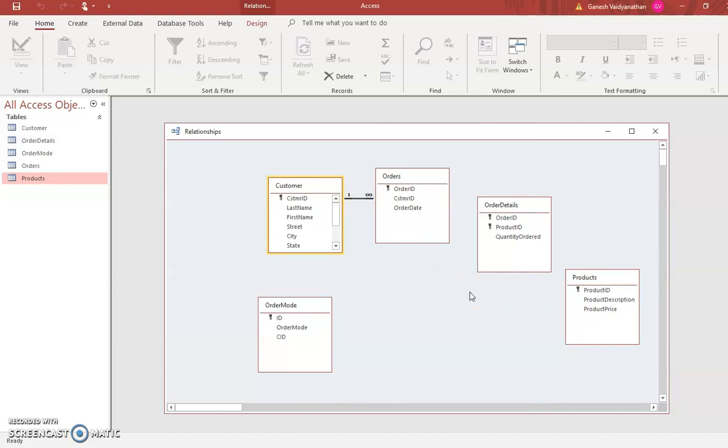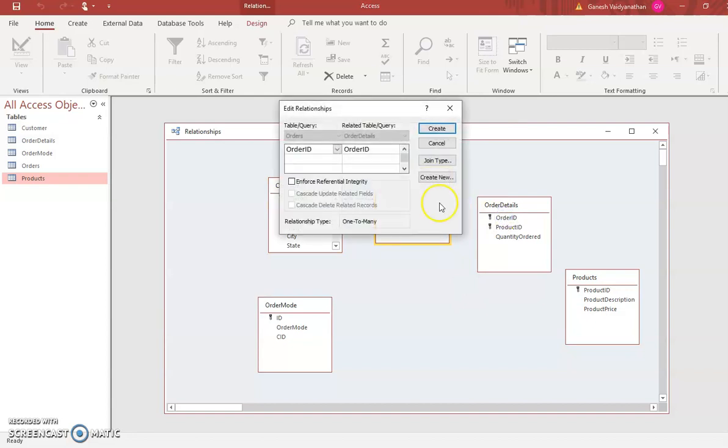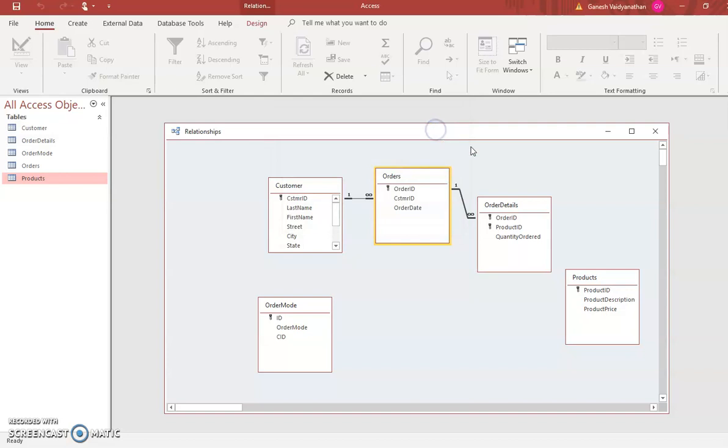Now I'm going to do the same thing for order ID. I'm going to take this and drop it here. So I'm going to enforce and cascade, and this is one-to-many. That's exactly what I need. I'm going to create that.